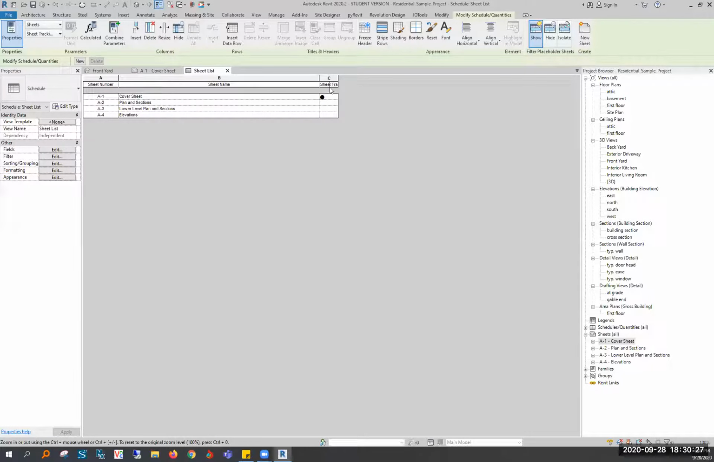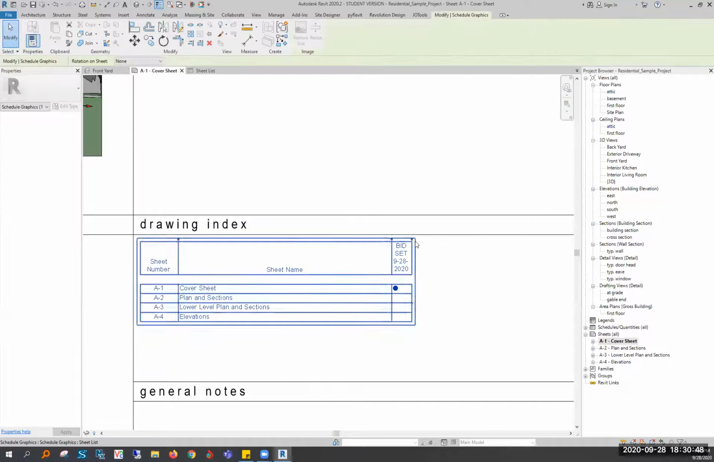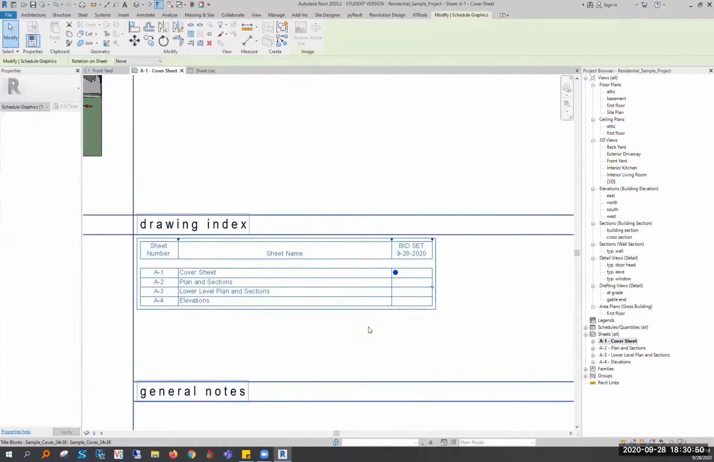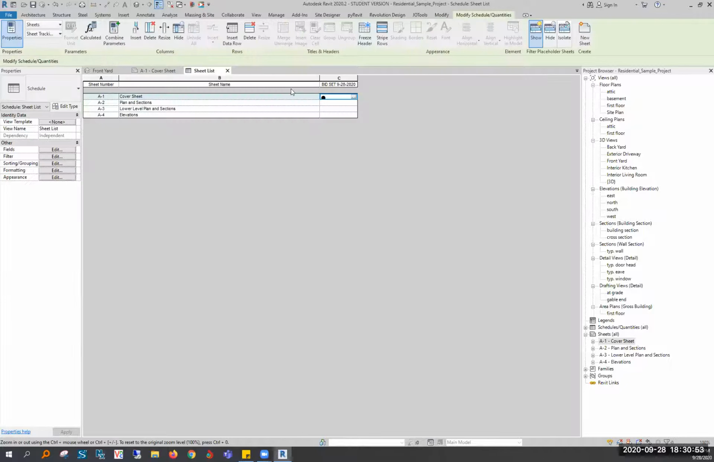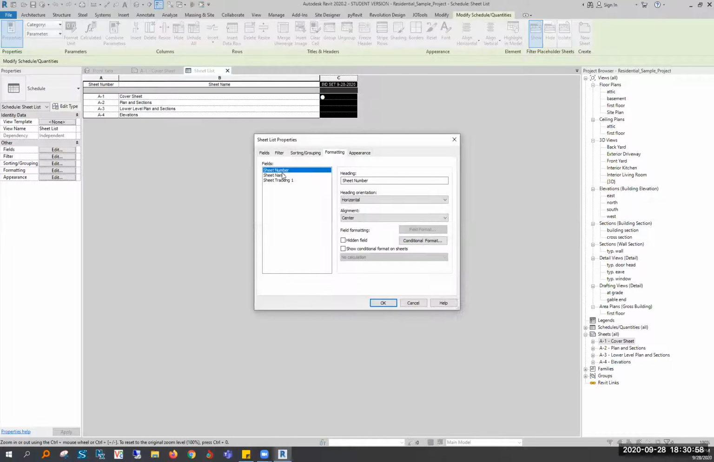Because in here, under the sheet tracking, instead of it being called sheet tracking, you would typically call it something like bid set with a date. 9/28/2020, today's date. And then on the cover sheet, you can see the bid set, 9/20/20. Under that, for the actual row, we can go to the formatting for the sheet tracking row and center that, and the sheet number we'll leave on the left.